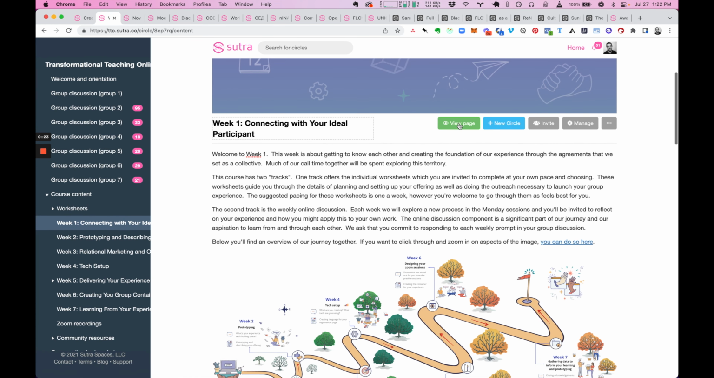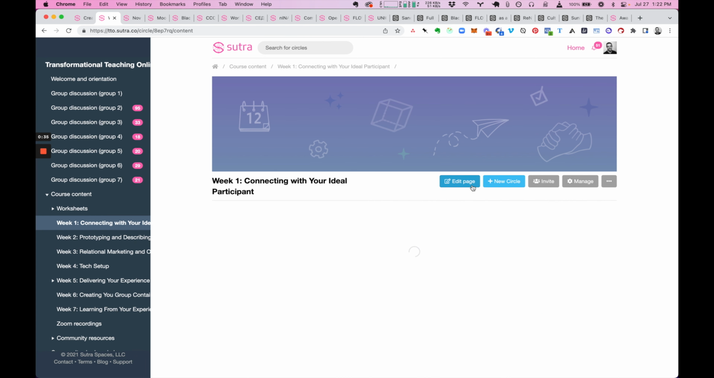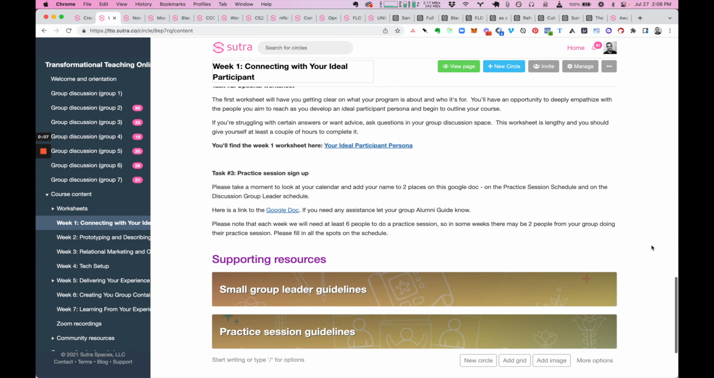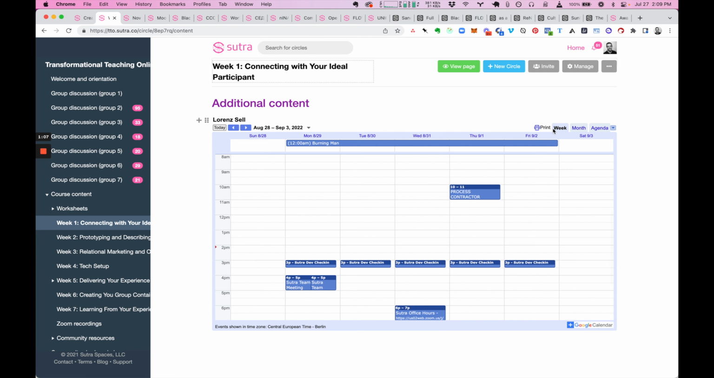Sutra makes it really easy to update your content on the fly. You just click on Edit Page and edit your content right there. It's really designed around an emergent experience that emerges through your group process. You can also easily add any kind of embeddable content from other websites, stuff like a Miro board or a Google Calendar or pretty much anything that you can embed.